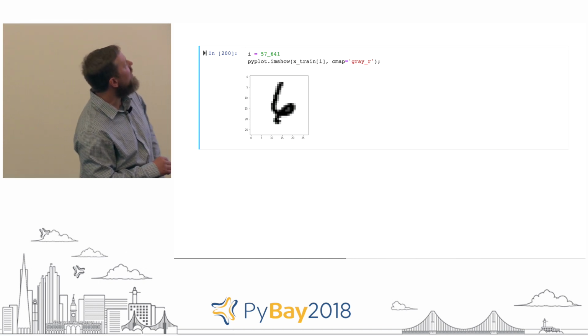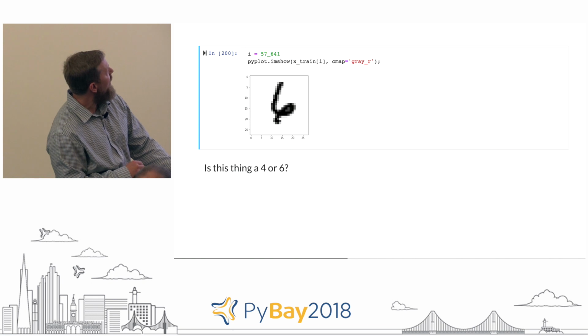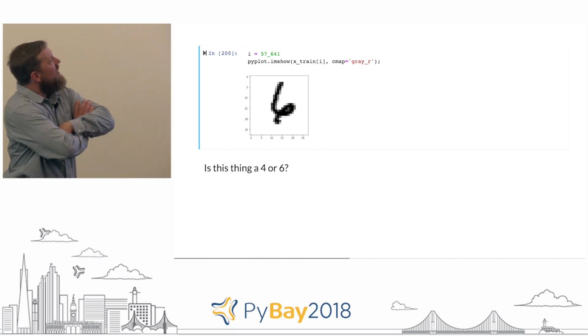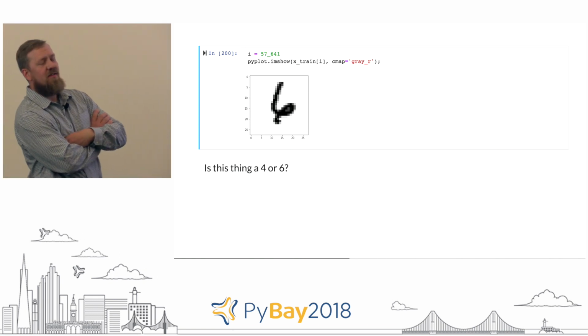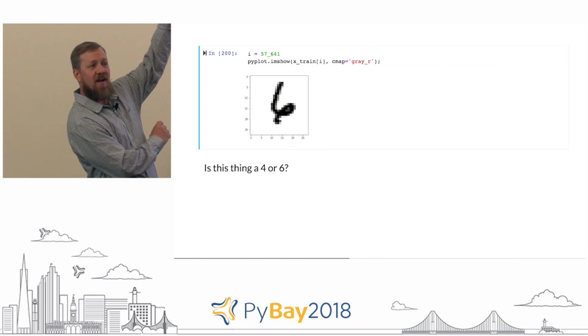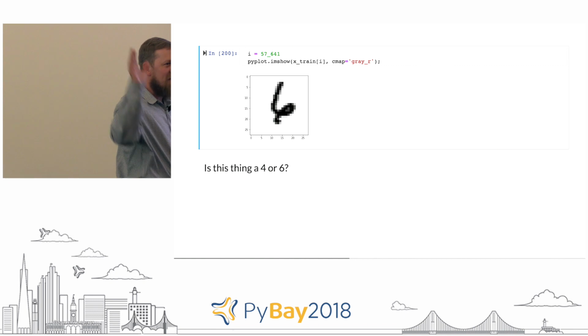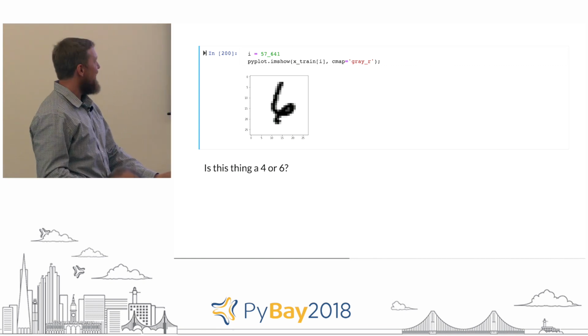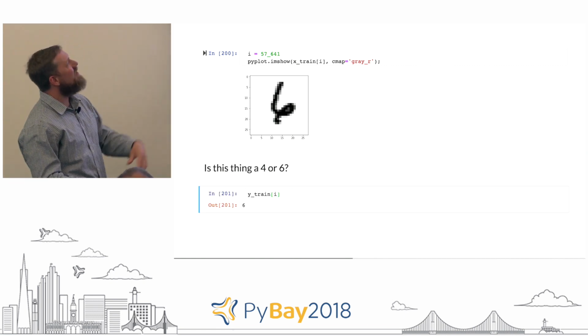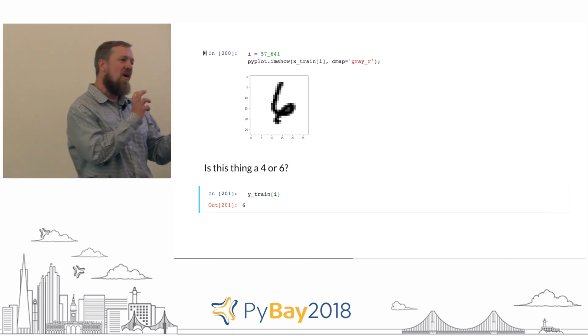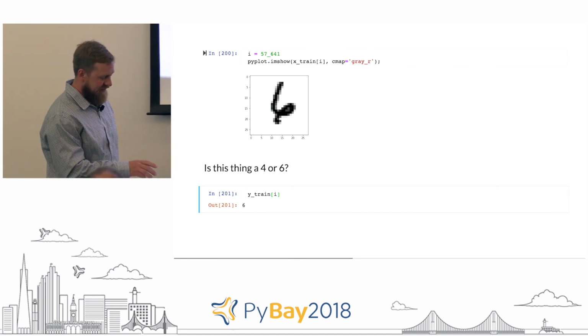So what we have right here is that scribble. By a quick show of hands, is that thing a 4 or a 6? Who thinks it's a 4? I thought it was a 4. Okay, so I guess everyone thinks it's a 6? Okay, so apparently that's a 6. Some of these are a little bit difficult to do.